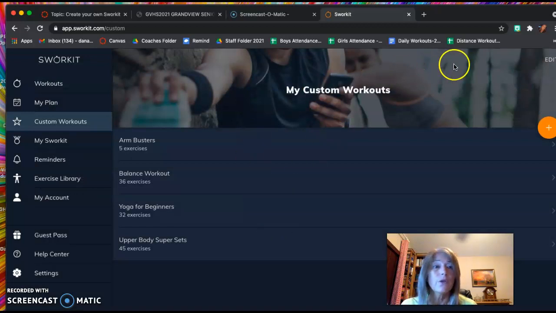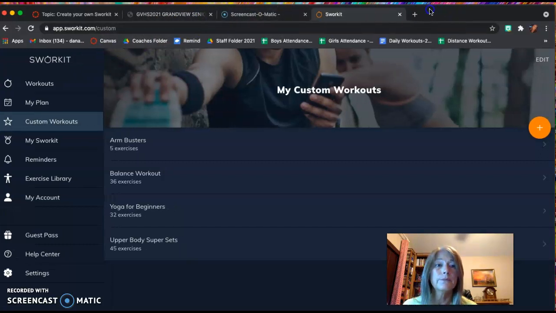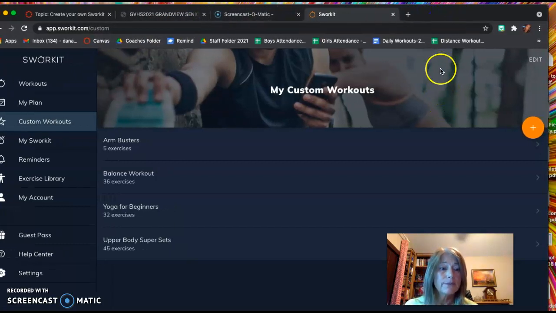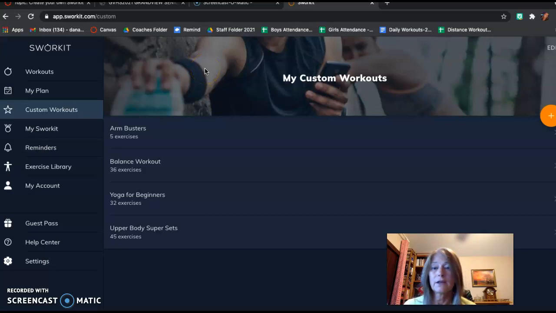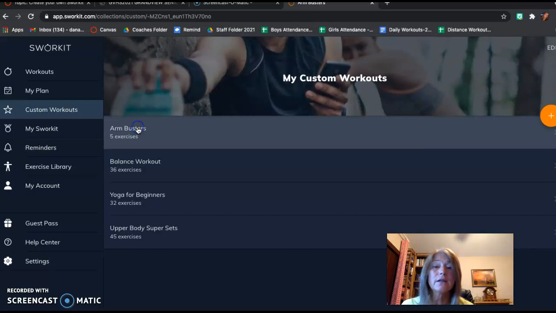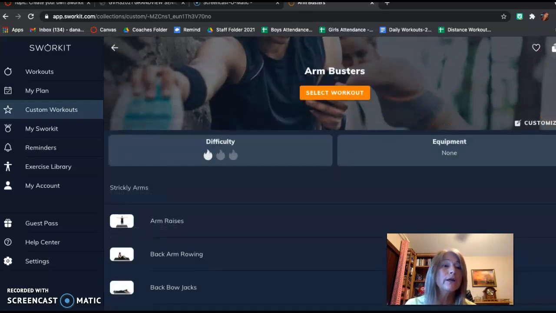Now then, up here at the very top, hopefully I can show that to you. At the very top, there's supposed to be a save button. And when you hit the save button up here, maybe I just can't see it because my screen's not big enough. I see it right here where it's arm buster. Okay, so then I click on it. And here's the share button. So I click on the share button.